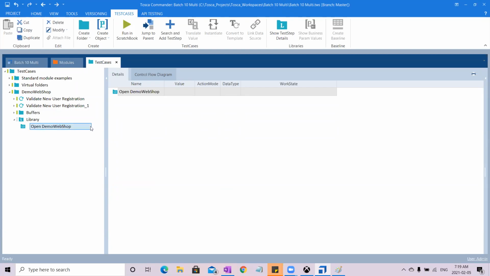Okay, that is a step that is repeating, right? So create a reusable test step block for it. Creating reusable test step blocks can be done in multiple ways. One way is manually creating them. The other way is dragging and dropping. Let's see the first way first.